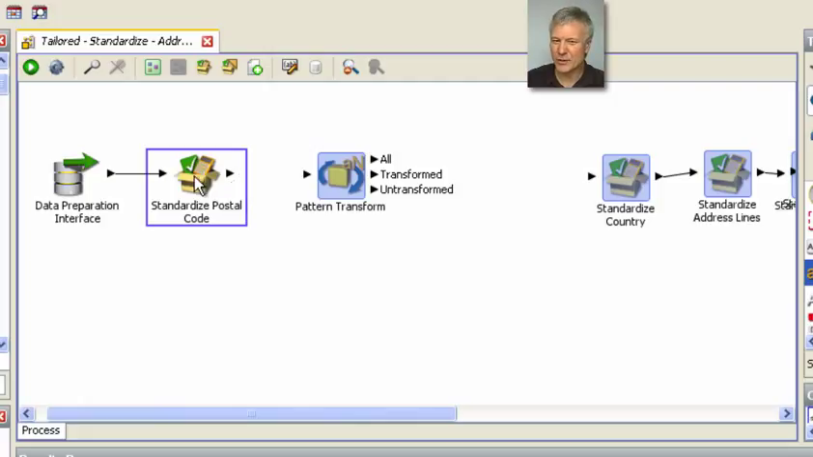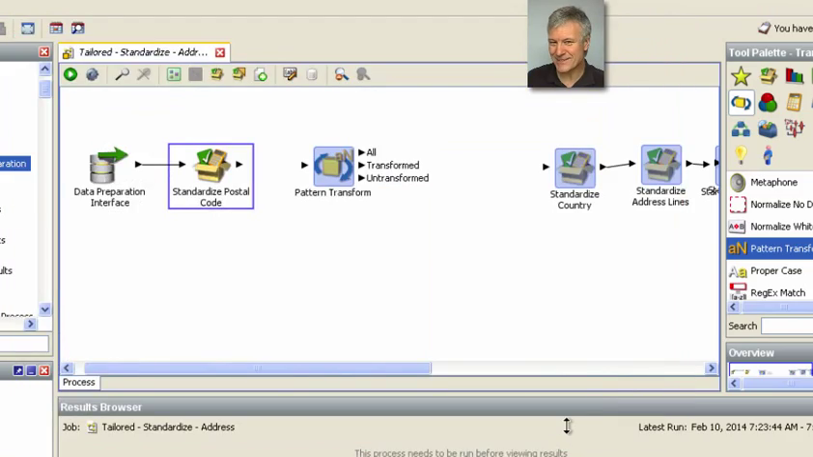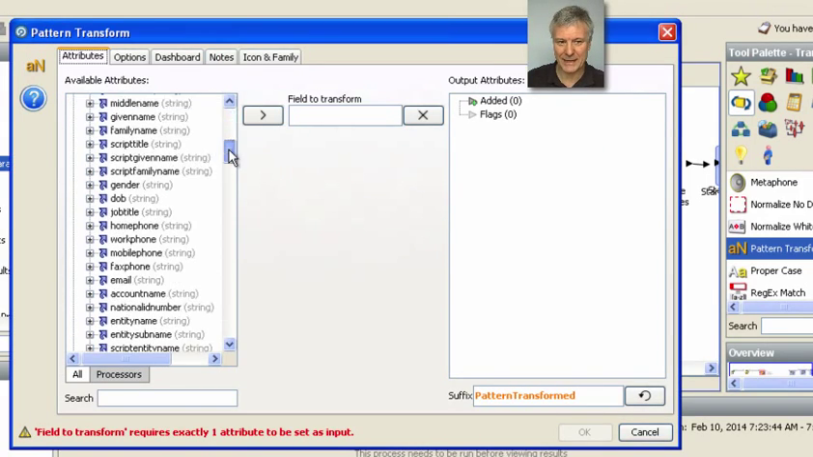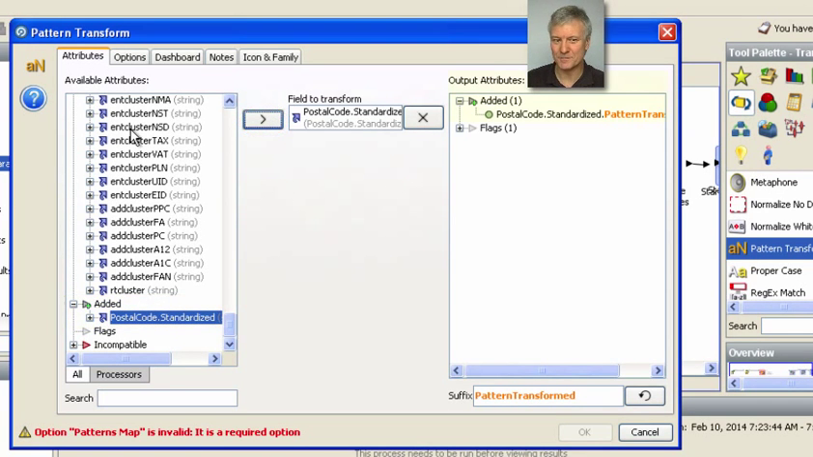Now, actually, before I do, we'll look at the standardized postal code processor and note it takes in the postal code, and it adds a new field called postal code.standardized. So that's the field that we'll want to bring in. That should be the input for our pattern transform processor. So let's find that added field. There it is at the bottom there. It's the one we want to transform.